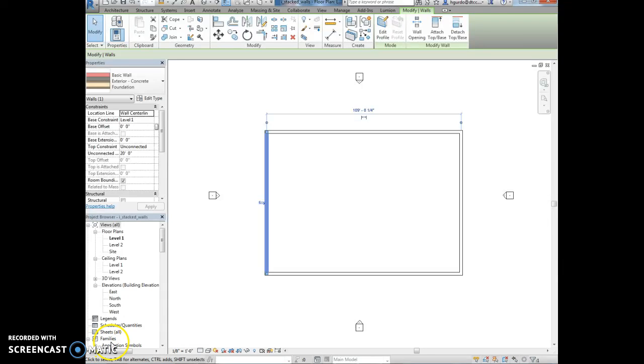Okay, so now we're going to select the wall type with the exterior concrete foundation wall. So it's this left wall again. And then in the properties box over here, we are going to set the base extension distance. So this is our base extension distance to, it says -3 feet. So we do -3 feet, 0 inches, and then hit apply.